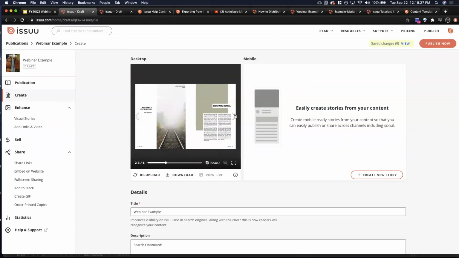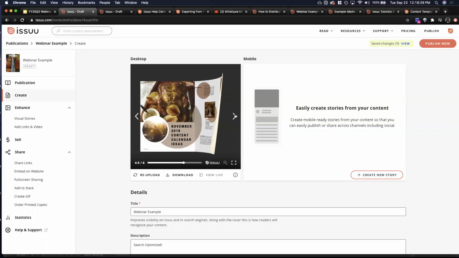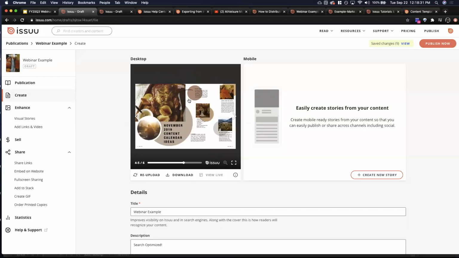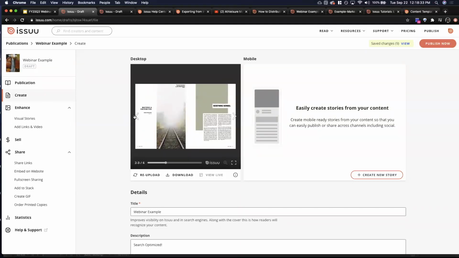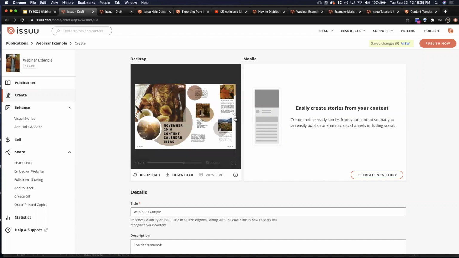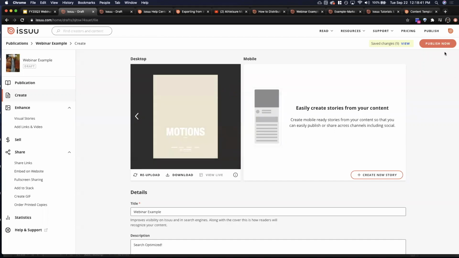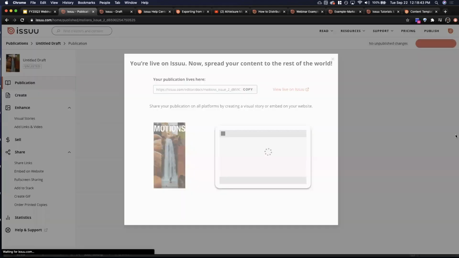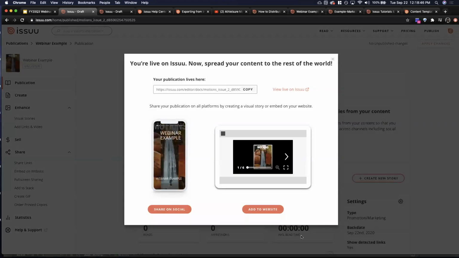So now that my content has been uploaded, here you can see again, we have the 2-page spreads back in their 2-page spread glory. And once it's ready, I'm going to click publish now. So once it's live, we give you some different ways that you can share your content that I'm going to go a little bit more in depth on now.